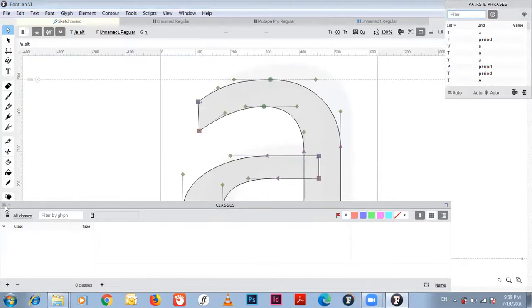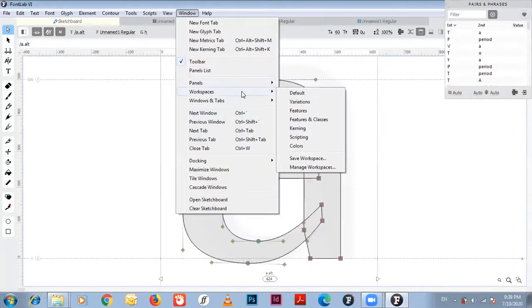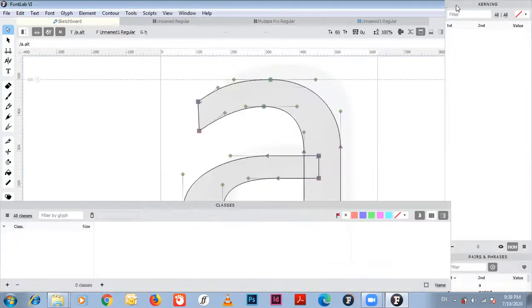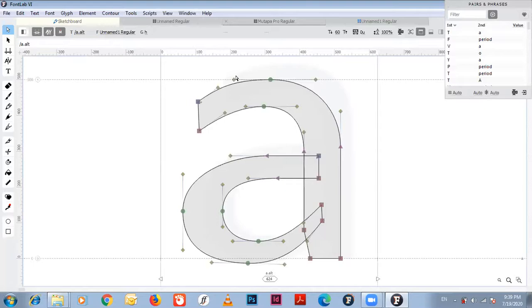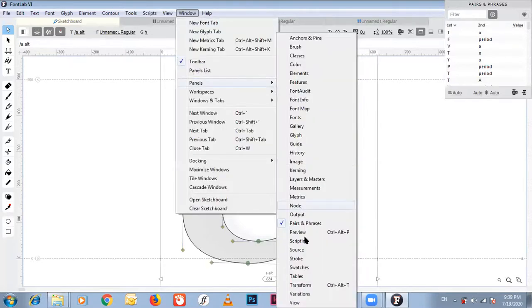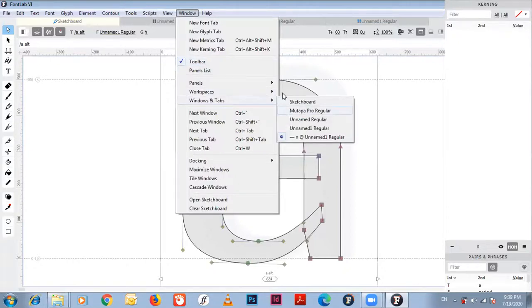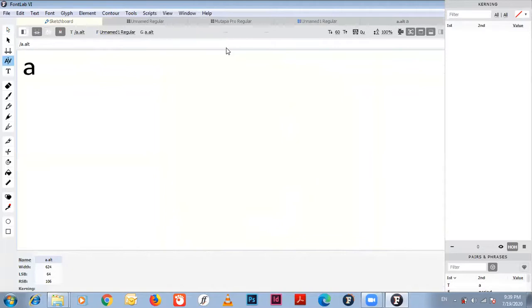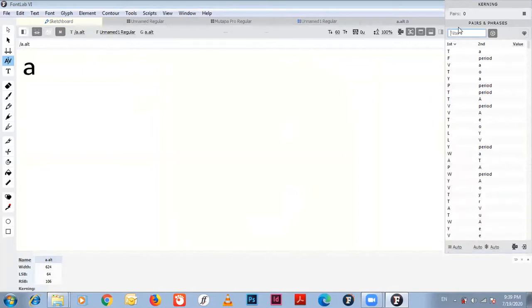Okay, let me close that window. Panels, workspace. Just looking for the kerning item. Okay. So if you check here, I've got my kerning pairs.